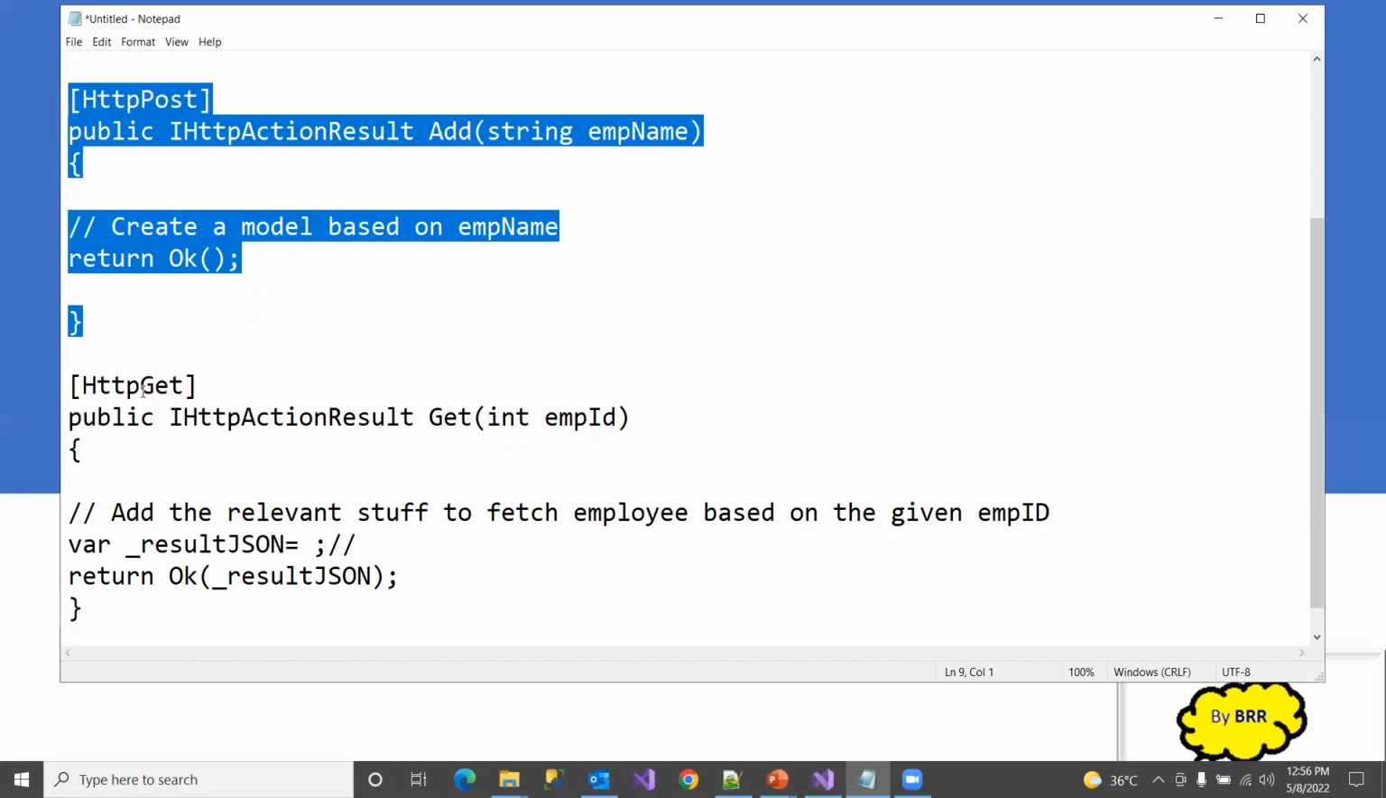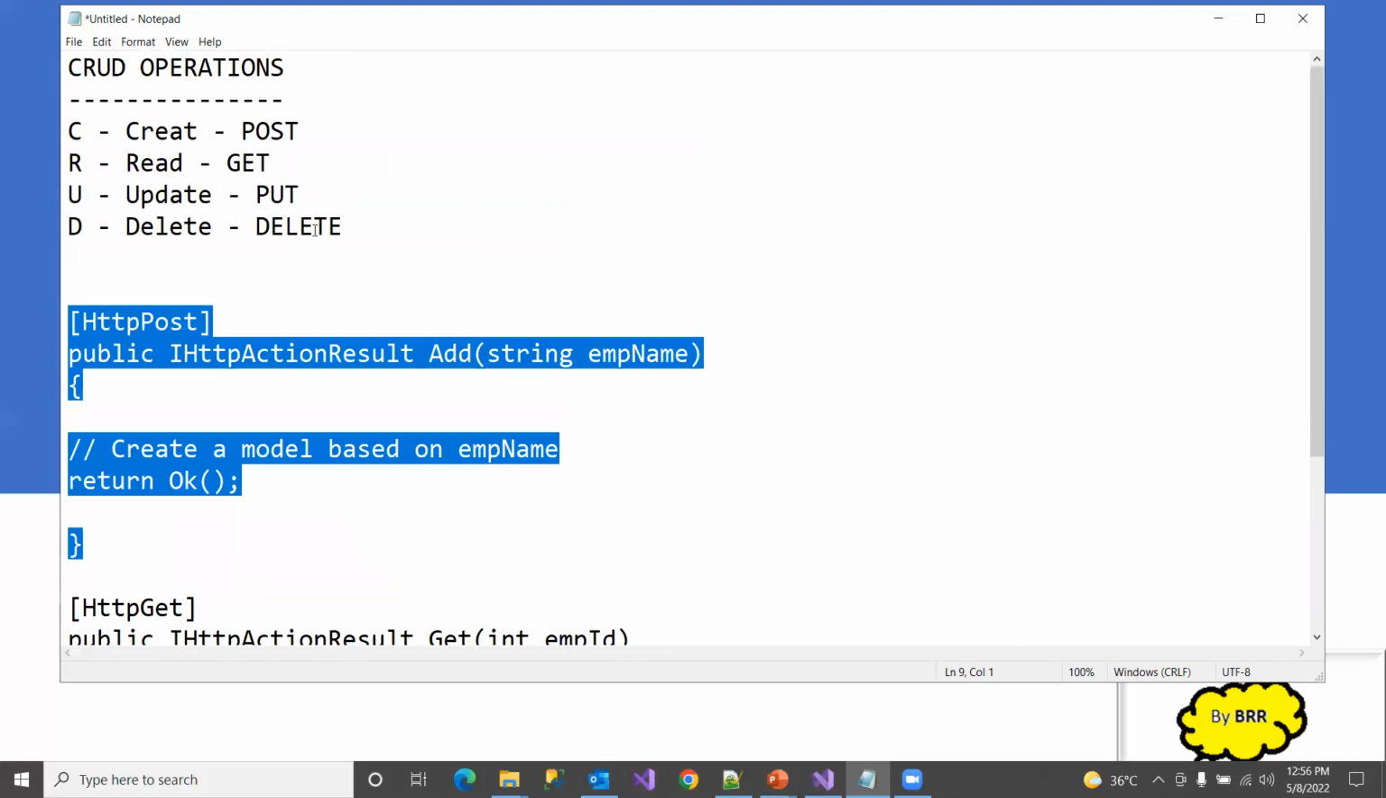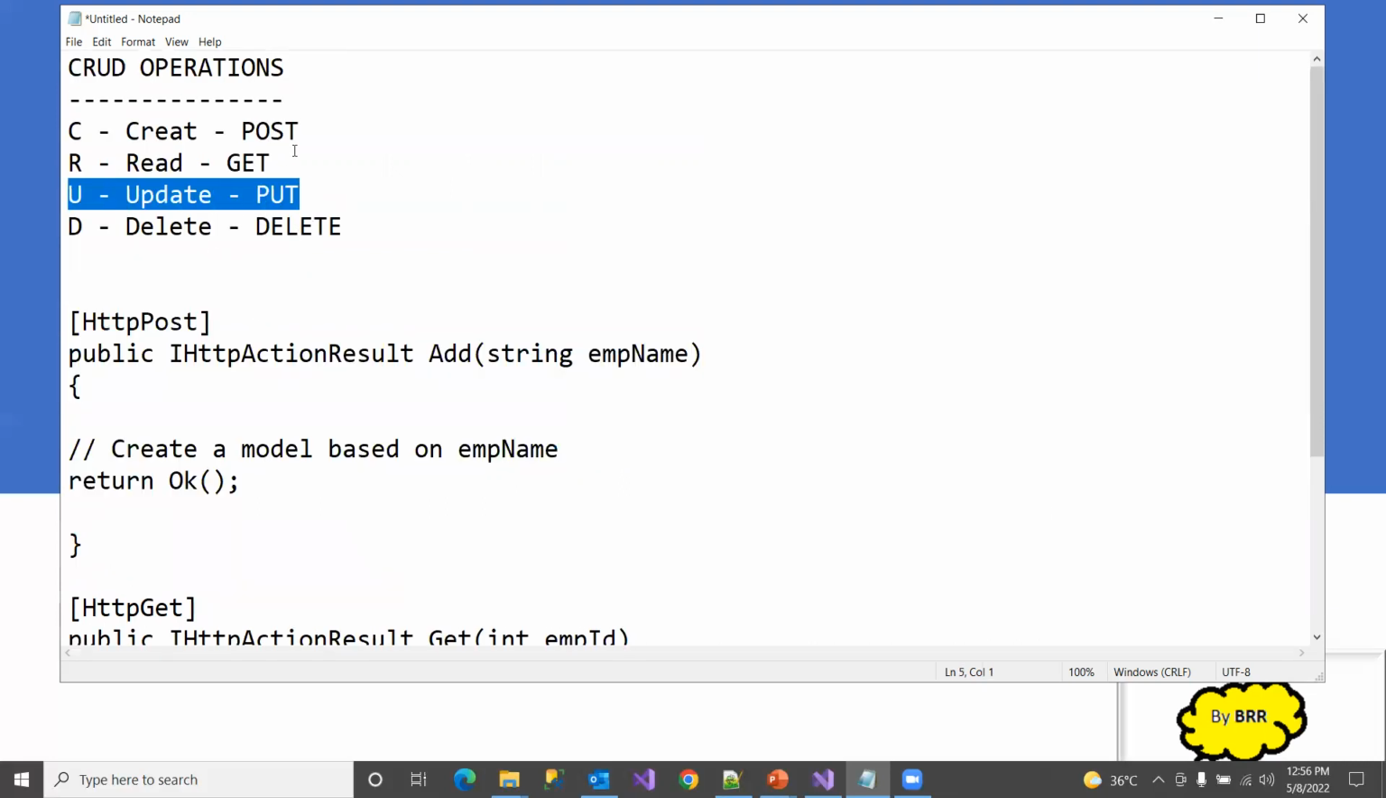So if you need a particular action to support more than one HTTP method, then also you can use it, kind of post and get. So when it comes to here, I told you there is a put method as well, which is similar to post. So here post and put both are used for creating or updating a record.